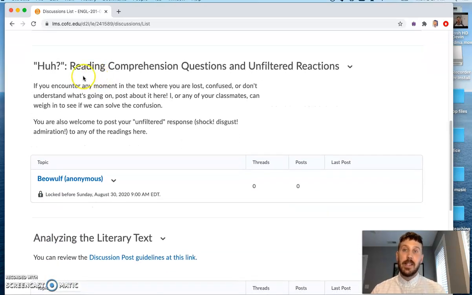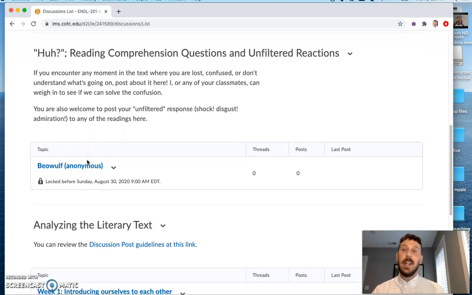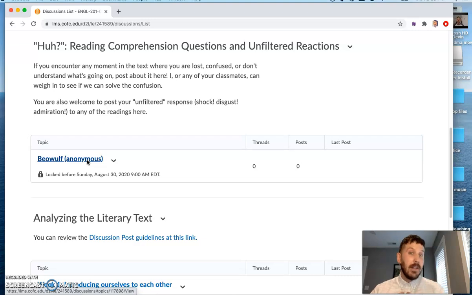The next forum is simple reading comprehension questions and unfiltered reactions. So as we read literary texts every week, you might be wondering what a certain moment means in the text or what even happened plot-wise. This is a discussion board where you can post your questions about what just happened in the text, or post any other reaction that you had to a text that you just feel like you need to get out in words and you want to share with your classmates. So this is a very kind of unstructured discussion board where you can write any kind of question that you have. I'll weigh in, you can weigh into other people's posts. Anyone can respond to anyone in that discussion board.